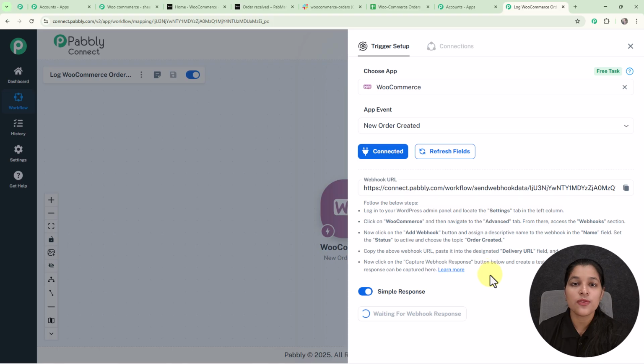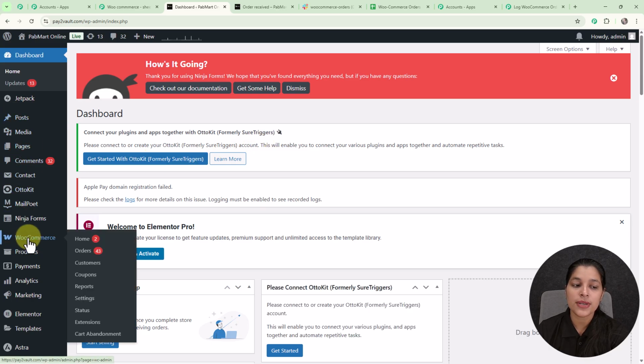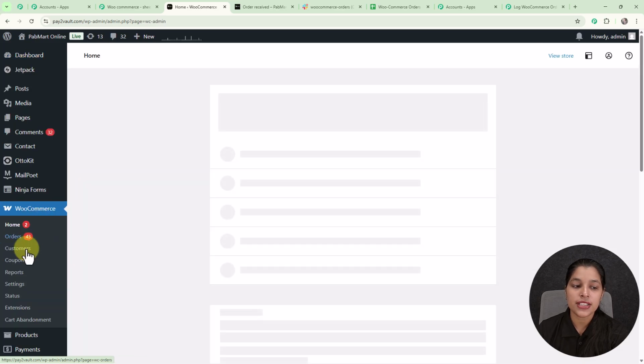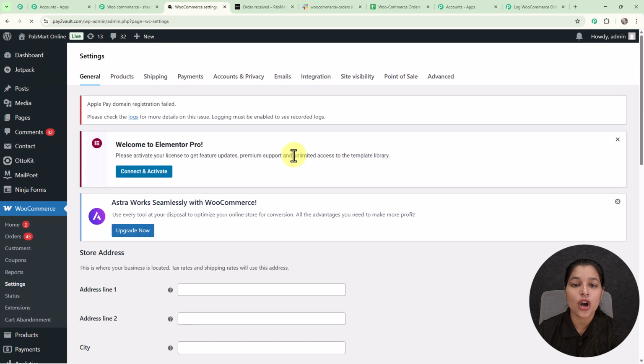So now let's move on to my WordPress, as WooCommerce is a plugin of WordPress. Here you can see I've landed on my WordPress account where you can see WooCommerce on the sidebar. So I am going to select it, and on this WooCommerce you can see I'm getting the option for settings. You just have to go to settings and you will land on the settings page of WooCommerce where you can see we are getting the option for advanced.